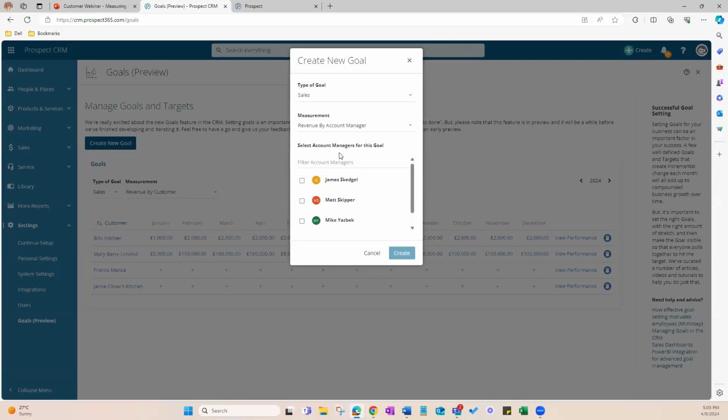So it's a way to see how well each member of your sales team is doing in terms of making sales. But both are valuable and can be used in tandem to give a comprehensive view of your business health and growth trajectory. So let's just say that I'm going to set a goal by customer at this point.